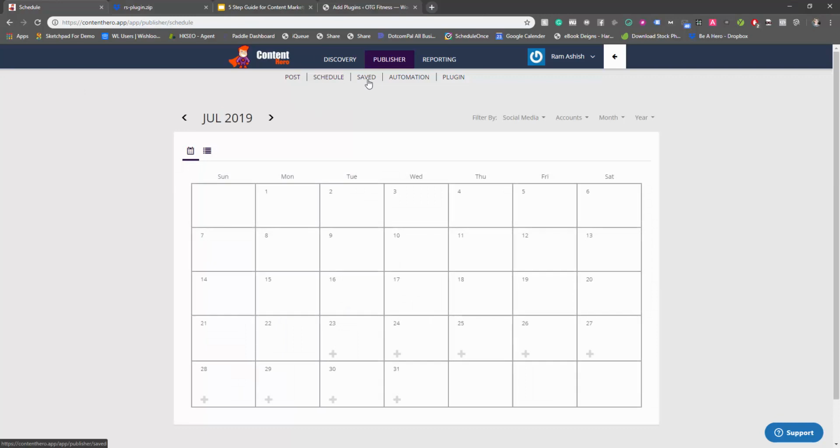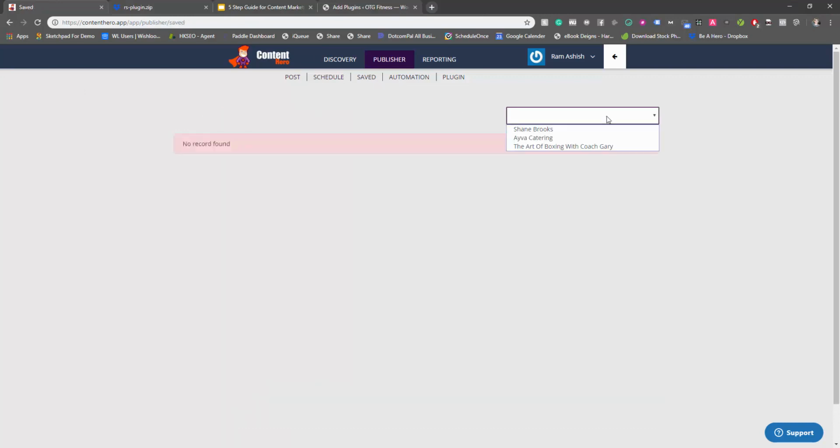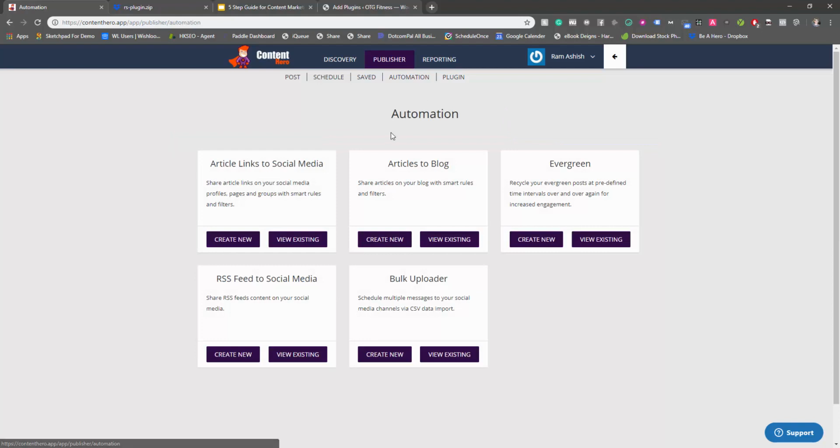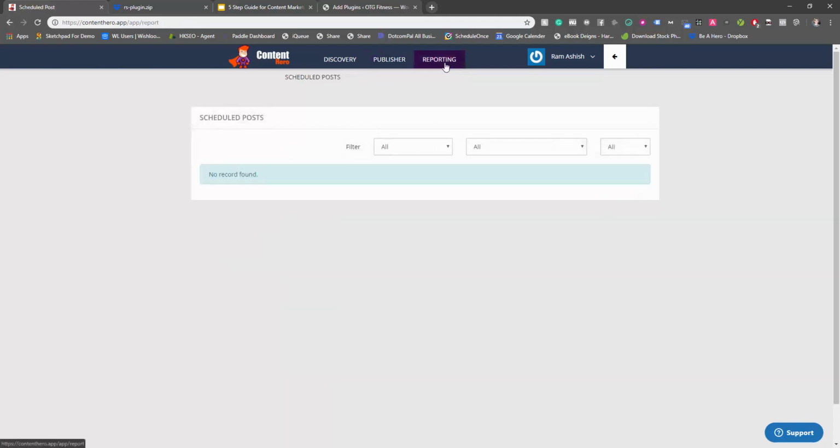Now you're also going to have a schedule. You're going to have all of your saved as draft options. You're going to have the automation options like article links to social media, articles to blog, evergreen, so much more. You're going to love this. From here, you'll also have reporting, where you'll be able to see what type of content is being posted and at what times and at what frequency. So really important to do.